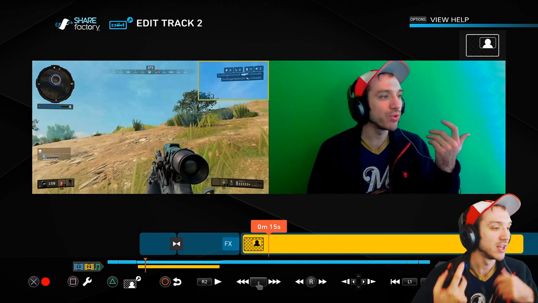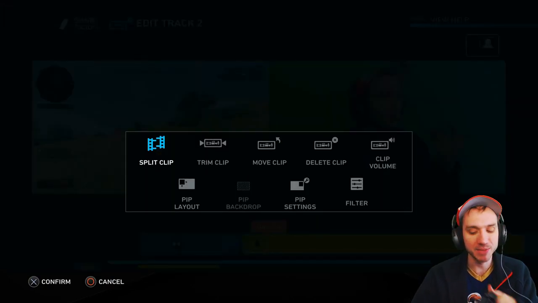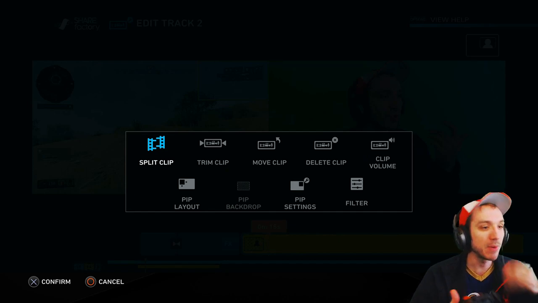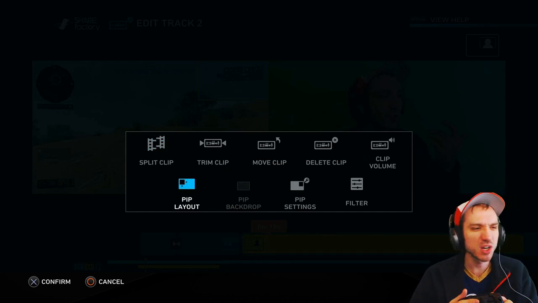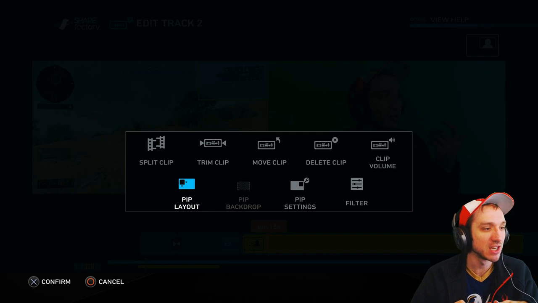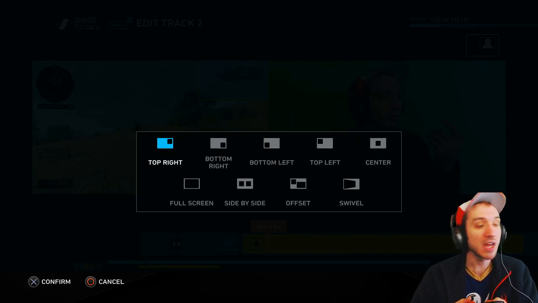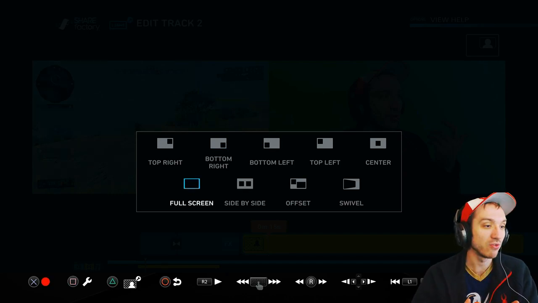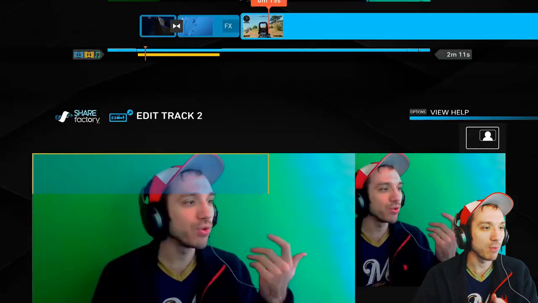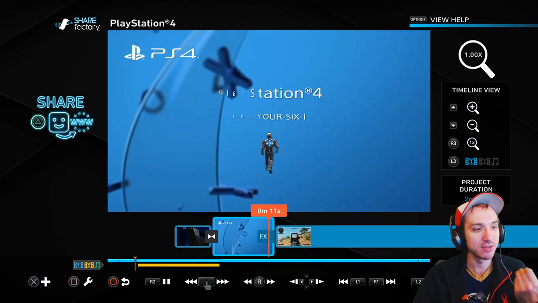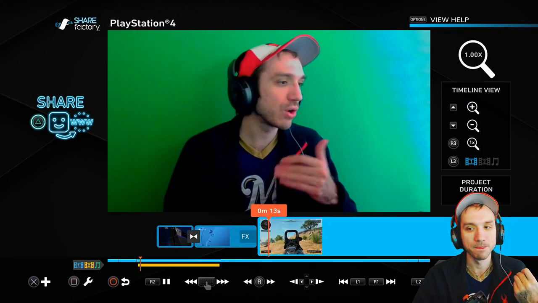So press the triangle again. I mean the square again. The tool. Remember that, the tool. And I talked about the picture-in-picture settings, the PIP layout. You can actually move what you did all over the place. If you just want that full screen, you can go ahead and do full screen. And if you back out by pressing O, you'll see that this will be full screen now. And then it's going to record the video.